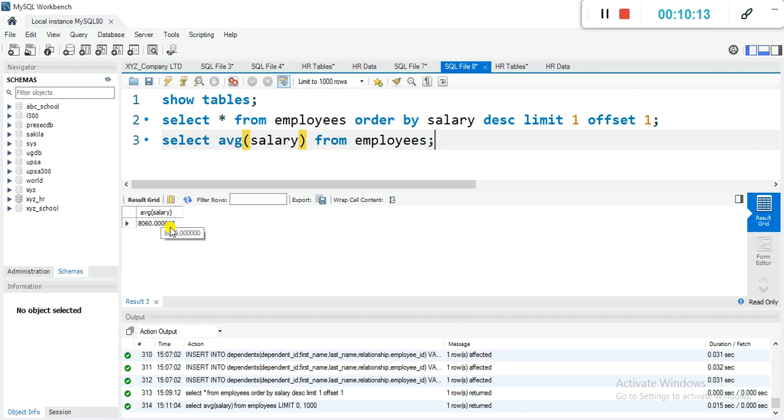Okay, so this average salary from employees is 8,060. Yeah, assuming it's in Ghana cedis, so 8,060 Ghana cedis. But the heading doesn't look good. What is this? AVG salary in brackets. So we want to change that. You can always modify that by using what? The alias. So we will say what? Average salary. So average salary. Yeah, then if you want, you bring the company name there. So average salary in UPSA.